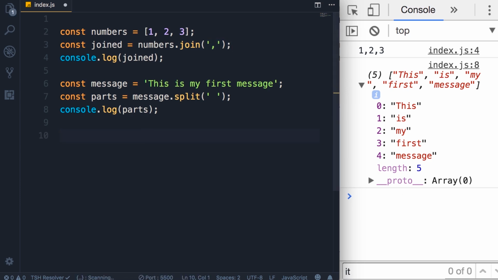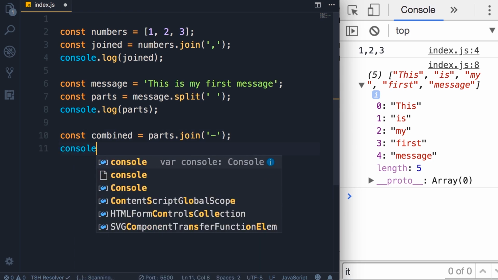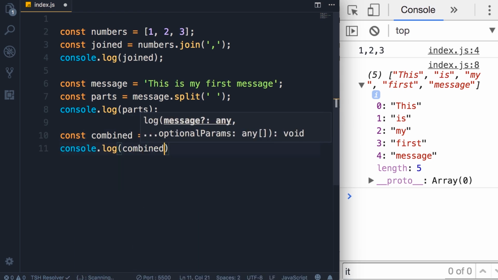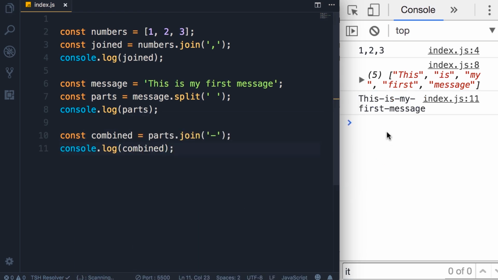So let's say parts.join. We can combine them using a hyphen and store the result in combined and finally log it on the console. So here's the result. This is my first message. This technique is particularly useful when building a URL slug.